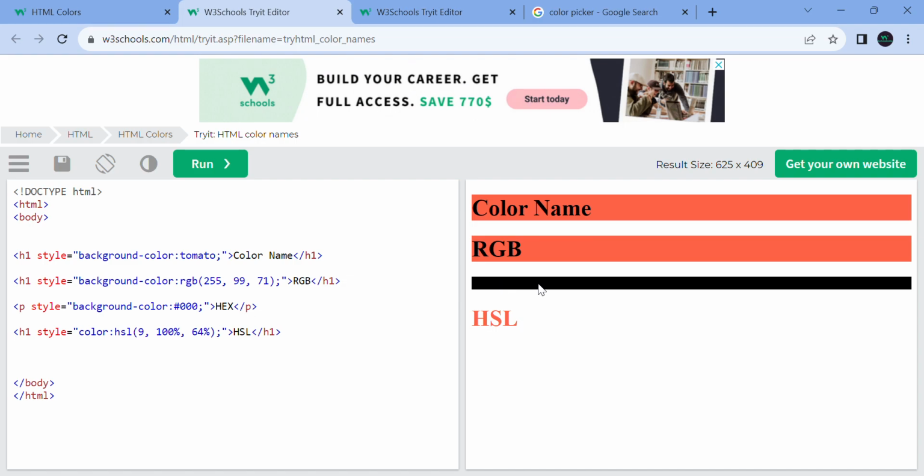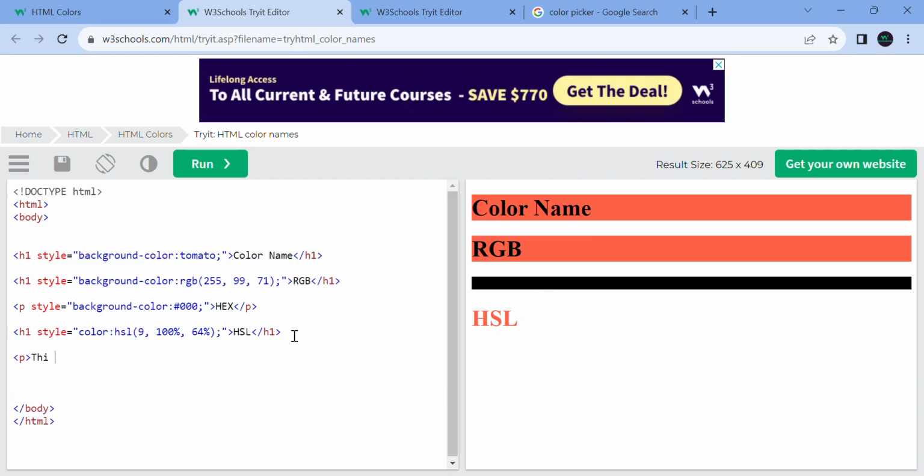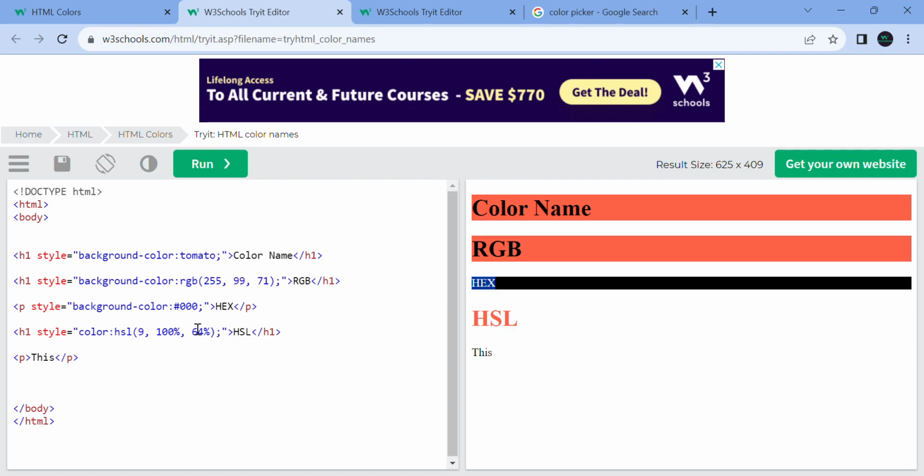Basically, we had taken the background color of the text as black. The default color of a P, this P, is already black. You can see the default text color is black. So the text is invisible because the background color is black and the text color is also black.